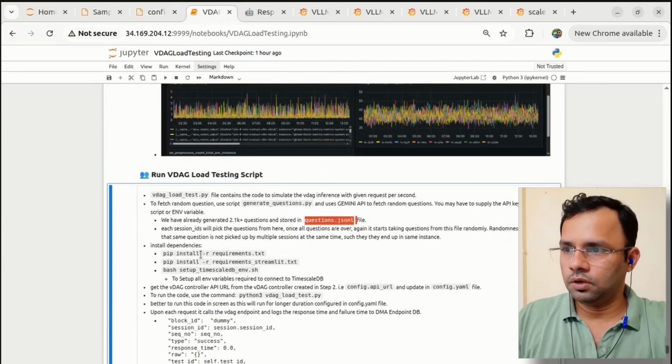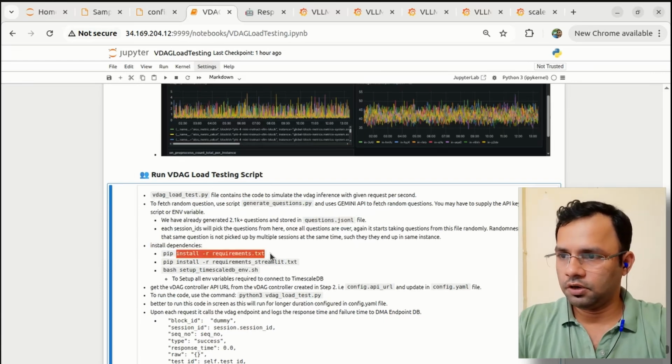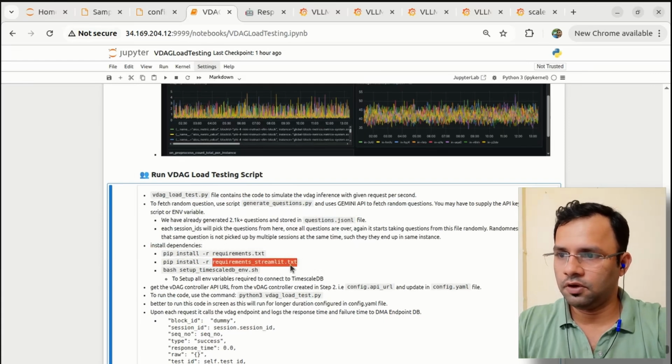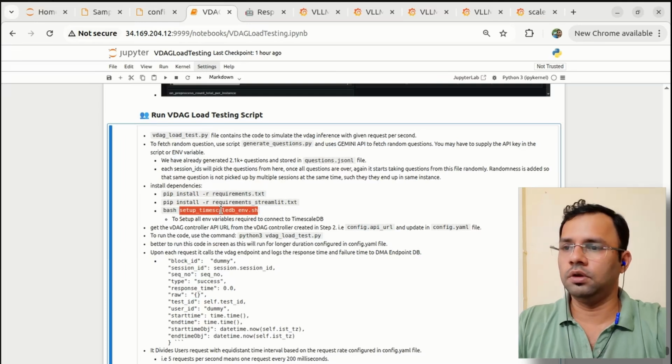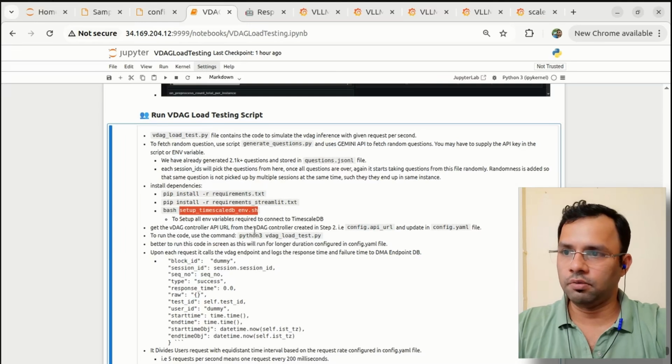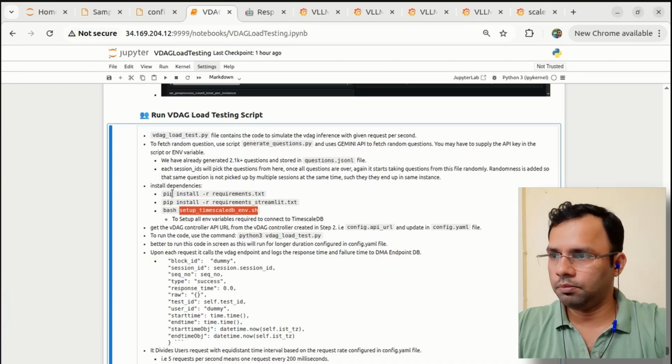Now, to run the load test script, you need to install the prerequisites from requirement.txt, and for Streamlit, requirement streamlit.txt. You can also set up env variables by running setup timescale env.sh. You can pass on your required credentials. I'll not be showing it here. Basically it will set up certain parameters. Right now maybe I can show it.